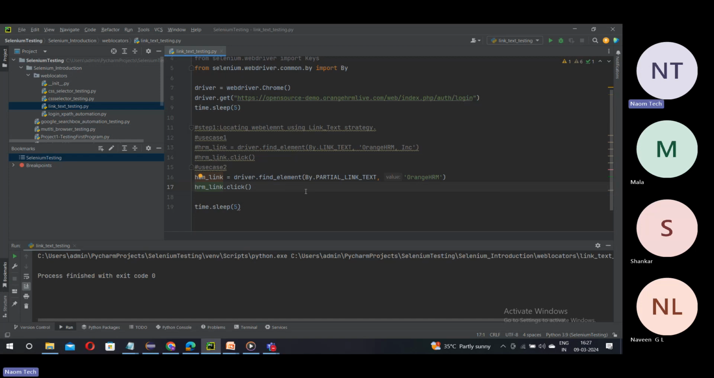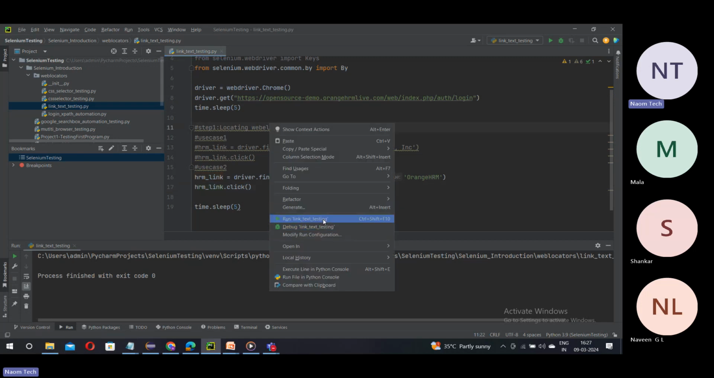But the only thing, friends, is that we have just chosen a different strategy for the same automation. That's all. In the first case, we chose link text. In the second case, we chose partial link text, and the outcome will be almost the same. But the only difference is that with partial link text, you don't need to pass the whole text as a value. We just pass some part of the text. That would be enough when you are dealing with partial link text, right? So shall I just run this automation now? Right click and then run it now.